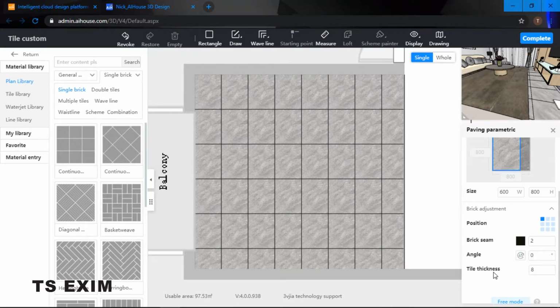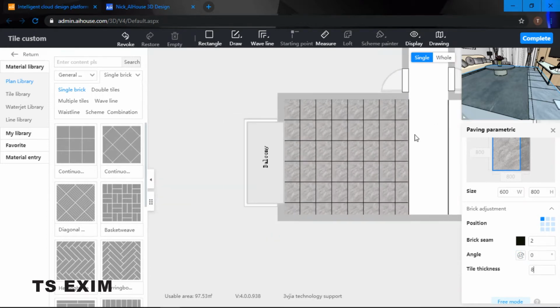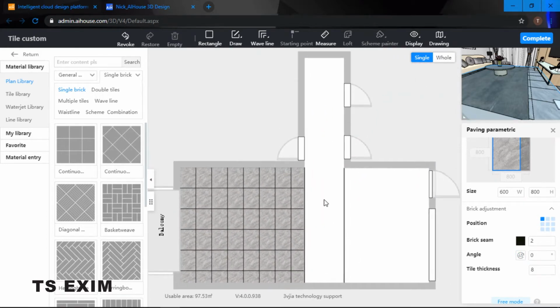Alright, and also the tile thickness, which is the thickness of the tiles, we can also adjust the size of the thickness over here. Right, I'm just going to remain it as 8.